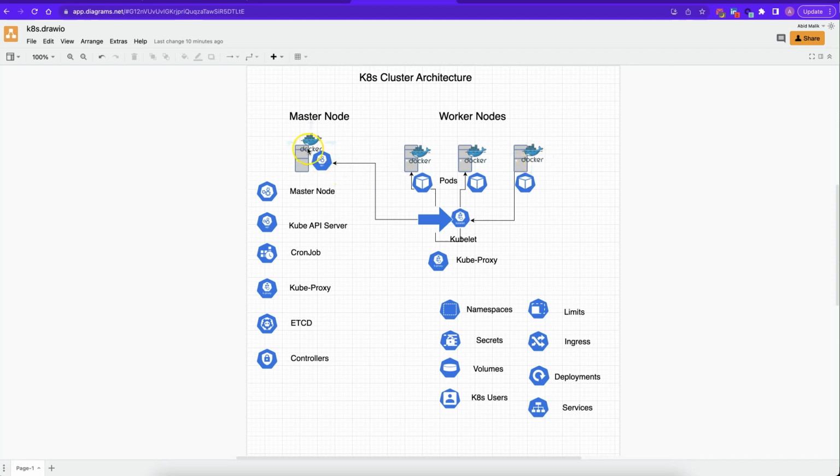Now, I have put Docker running on each of these nodes of the cluster, one thing. The second thing is pods are running on the worker nodes. Okay, this is very important to understand. And this is the Kube API server, that is the process that is running on our master node.